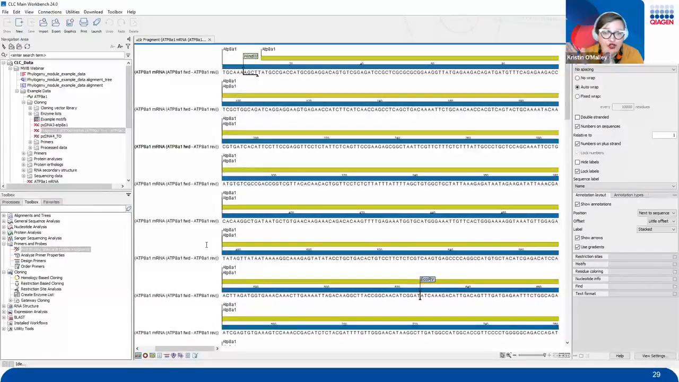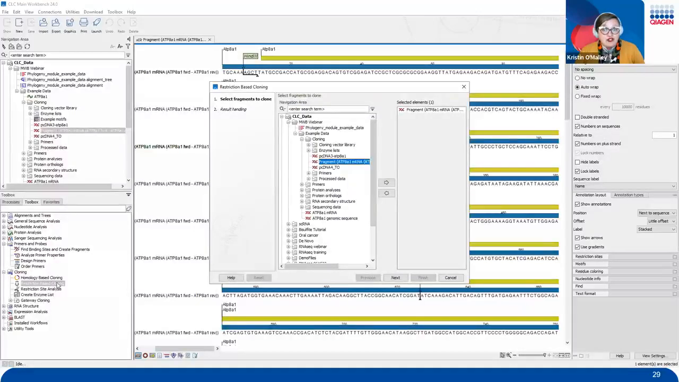So now that we have created our fragment of interest, we're going to simulate a restriction-based enzyme cloning reaction here. So in our toolbox, we're going to open up our restriction enzyme digest cloning tool. In the toolbox, we open up the toolbox drawer for cloning that I showed you before. In cloning, we have our restriction-based cloning tool. Give that one a double click, and it will guide you through exactly what you need to do to create your construct here.